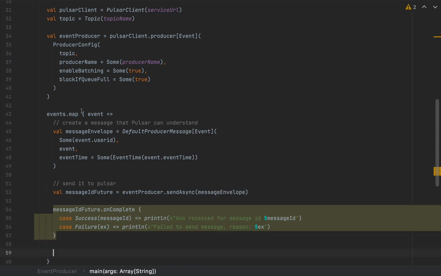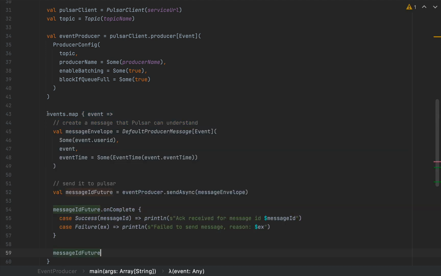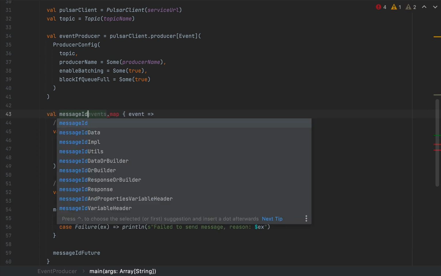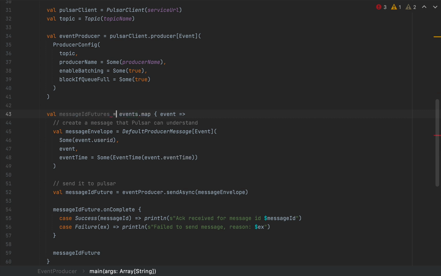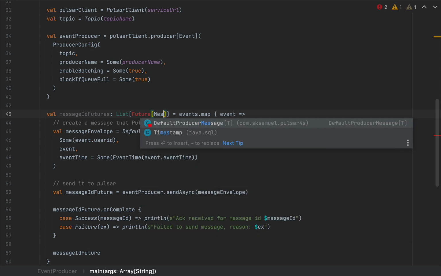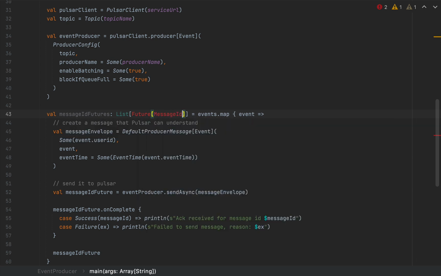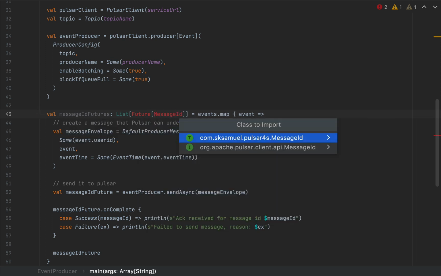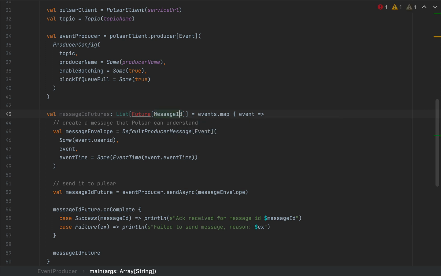And finally, as a result of this map, I'm going to return the message ID future. So this whole expression is going to be, for every event, I'm going to return a future. So I'm going to return a list of futures. So let's call this messageIdFutures. So this is going to be a list of Future of type MessageId. Now, MessageId is a data structure from the Pulsar4s library, and obviously the Future I need to import.